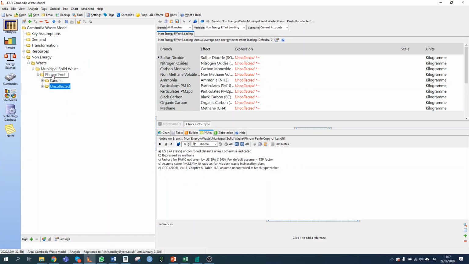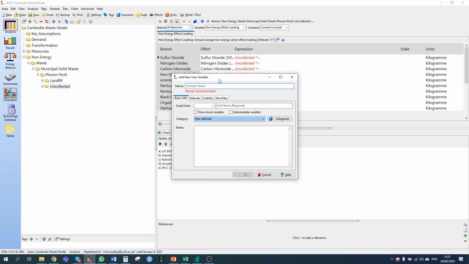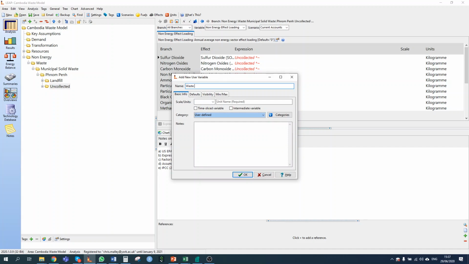So to be able to enter the waste generation rate, to be able to input that into LEAP, we need to create something called a user variable. So user variables can be anything. They allow us to create new variables in our dataset that we can use in our equations, that we can use in our emission methodologies. And we can create them by right-clicking up here and clicking Add User Variable. So I'm going to call this user variable Waste Generation Rate.